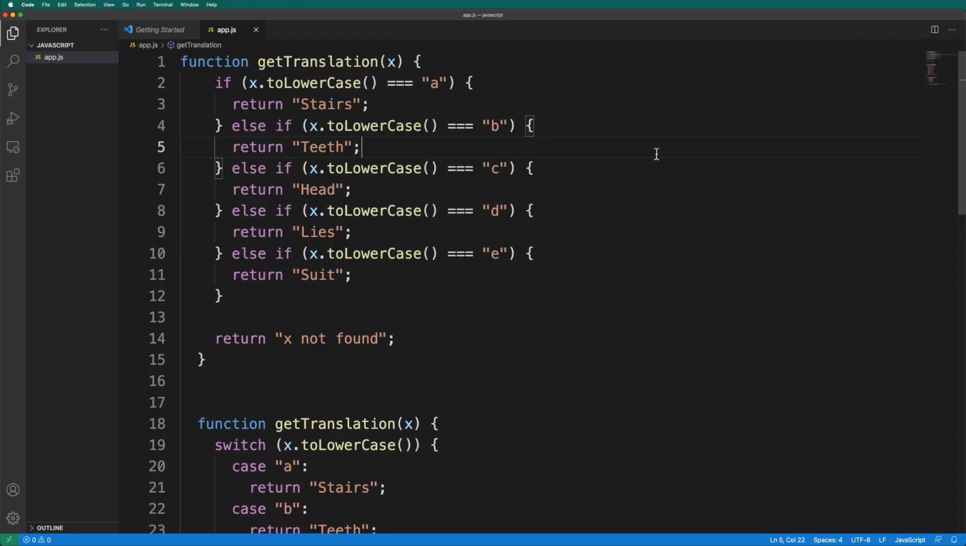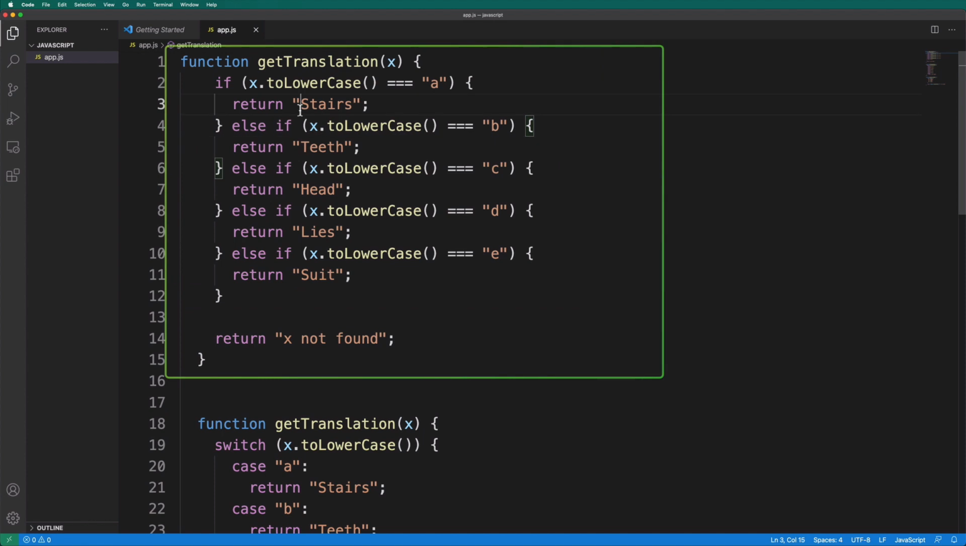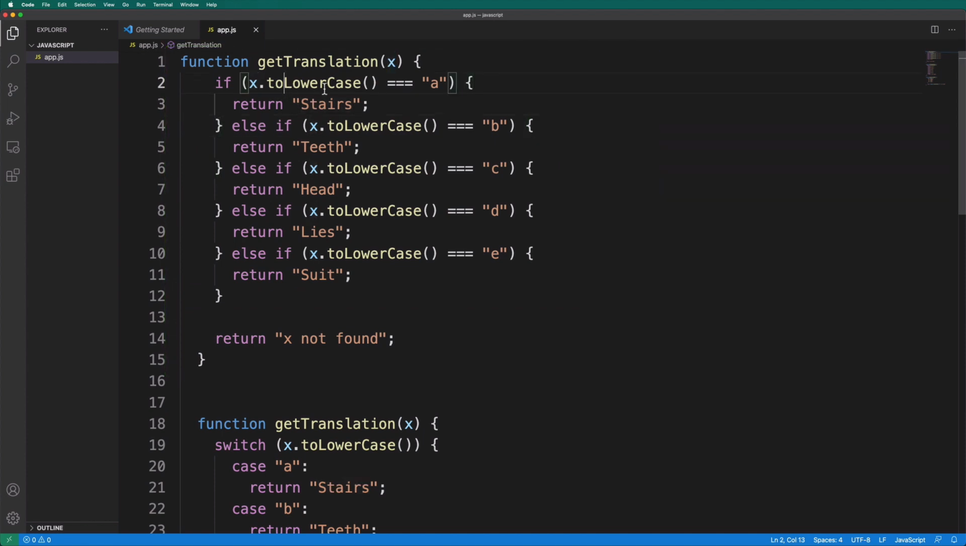Working with complex conditionals in JavaScript has always had the potential to create some pretty messy code. Take a look at this if and else. You see here, we've got this x.toLowerCase on every else condition. So we are basically repeating ourselves. The case is very simple: if it is A, then return stairs. If it's B, return T. Now, this is quite messy.